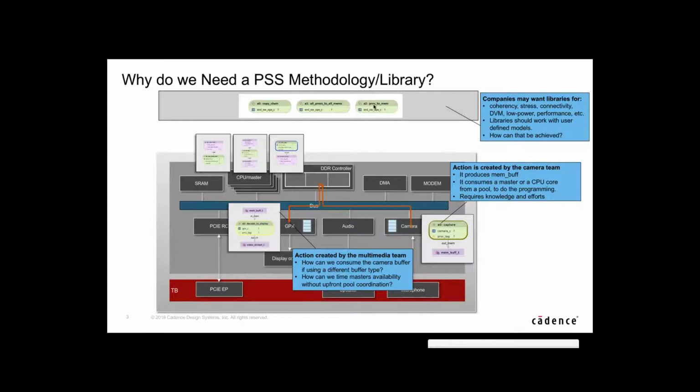So this is why we need a PSS methodology or a library, and it would be great to have guidelines and maybe codify best practices in a library. And that's what we're going to talk about today. How do you achieve that? I just want to say one thing.